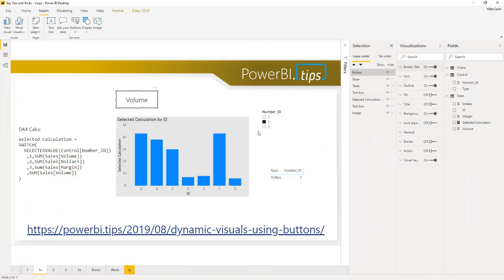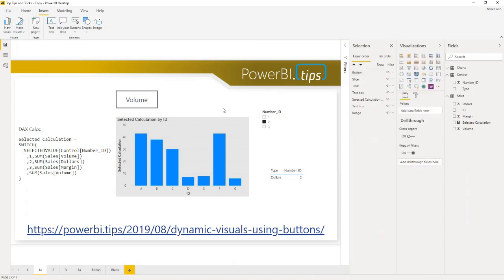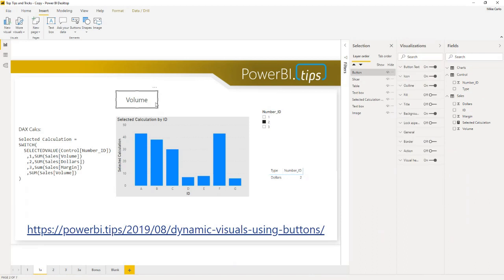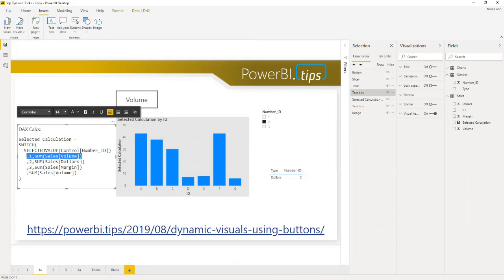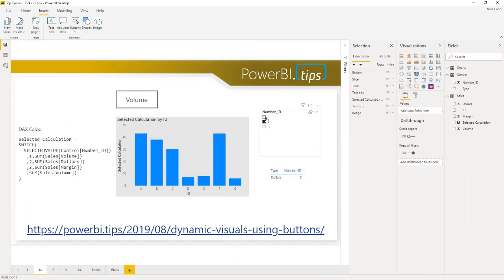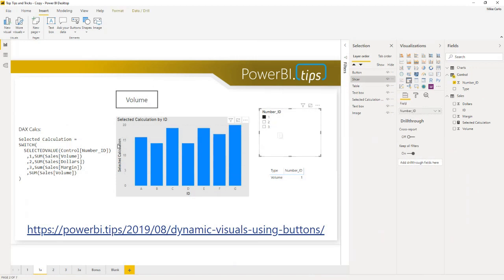Now, the next thing, we've got to be able to detect what you're clicking on. And then based on what you're clicking on, we want to format the background of this button. So this is where we're going to use bookmarks. What we also can do here is we know that volume in our equation is item number 1. So numerical value number 1 is what our volume calculation should be. So if I click the 1 here in the slicer, that should be our volume calculation.